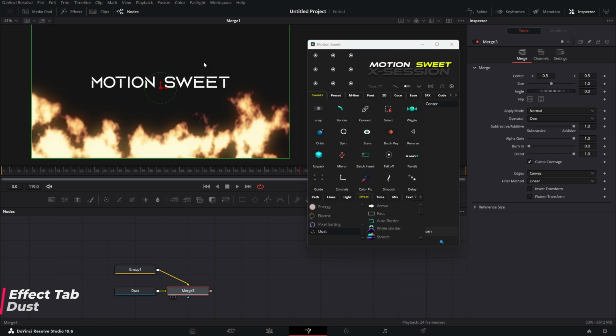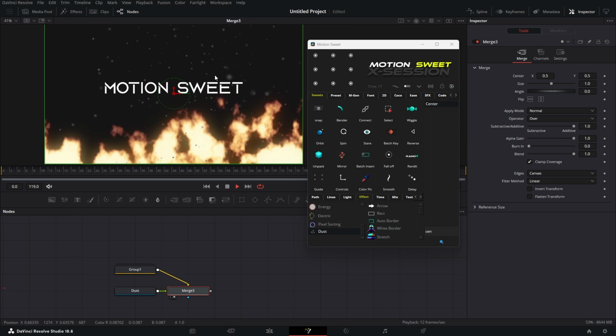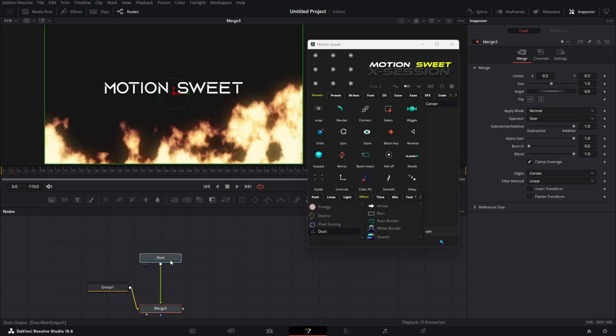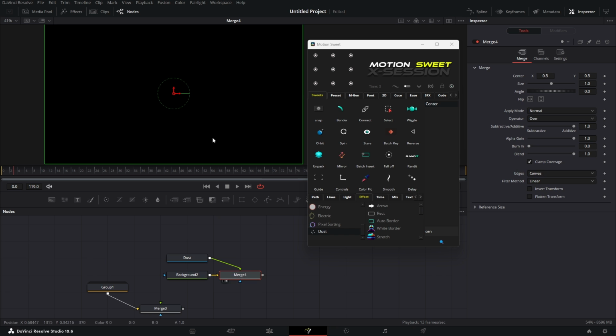Next we have the dust effect. So you can use it as overlay. As you can see, it's created a really nice dust effect. So now if I show you individually, let's take a black background so you can see it clearly.